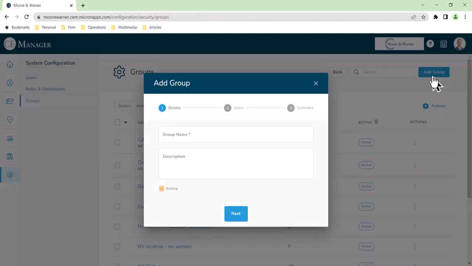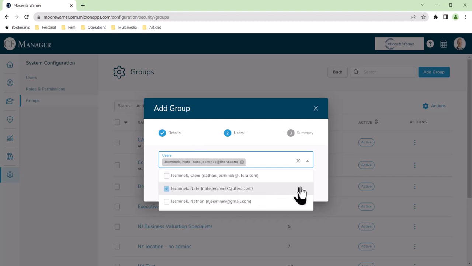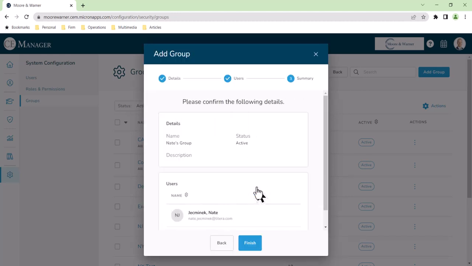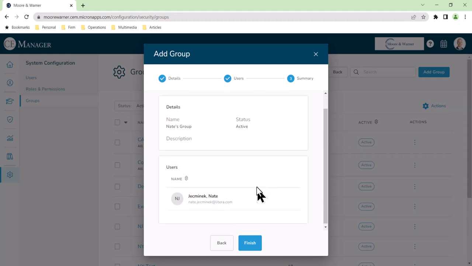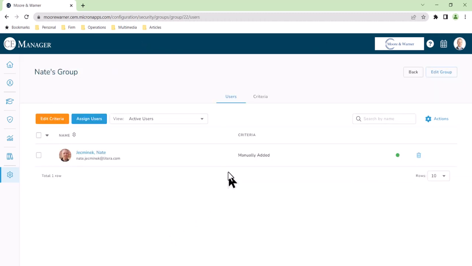The wizard takes us through manually adding people. And I will name this group Nate's Group. Click Next, and manually add a user. Click Next, view the information, and click on Finish. Now that the group is created, we click on it. We see the manually added person, and now we're going to assign criteria by clicking on Edit Criteria.